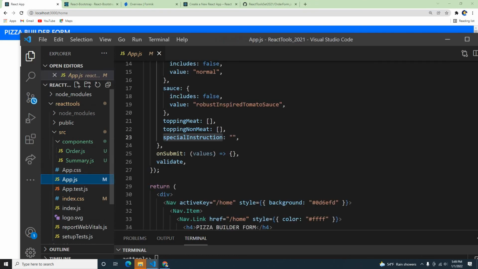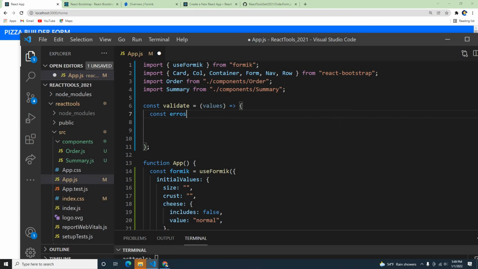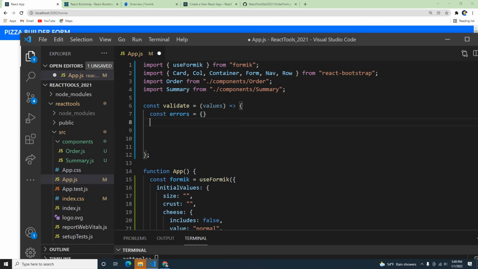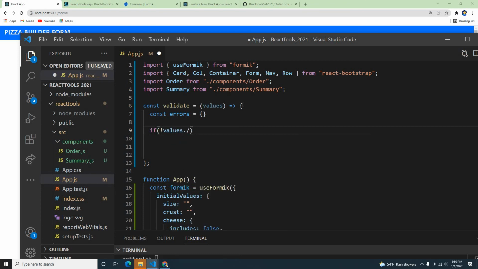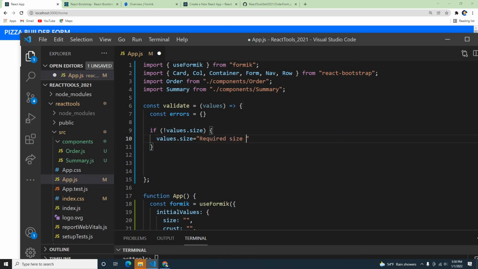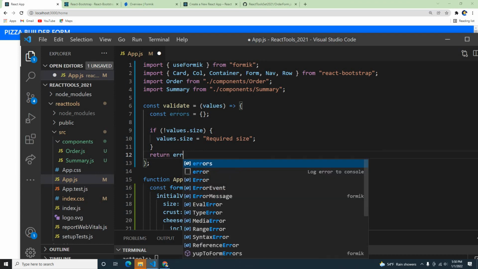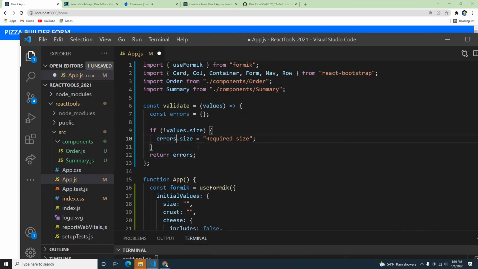If you check on this Formik, I have created something called validate at the beginning. So here we will get the values and we can create the error object here. The first thing we have is a size, right? If the values dot size is not picked up, then we say errors dot size is required. Require size. Sorry, not value dot size, errors dot size, because we are overriding this object with this one size here. So now we can return the errors.